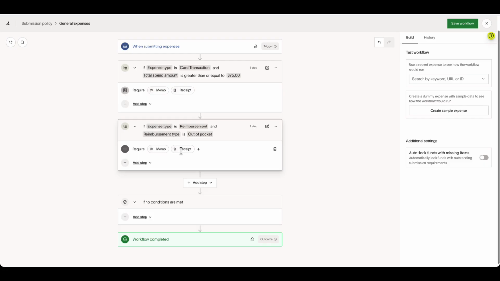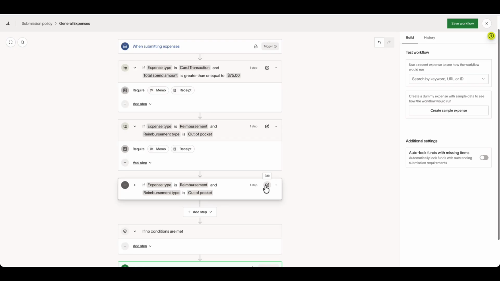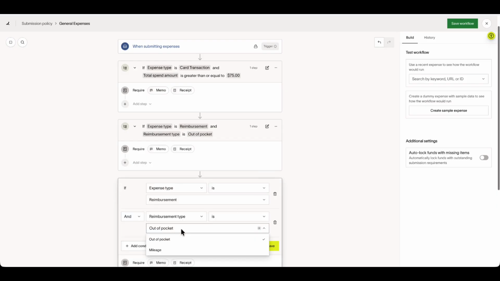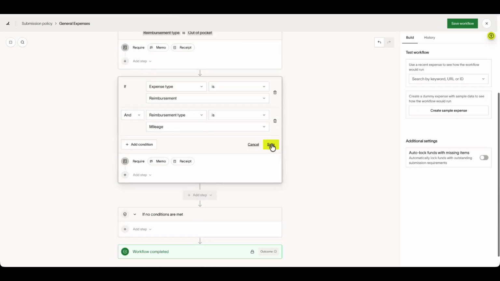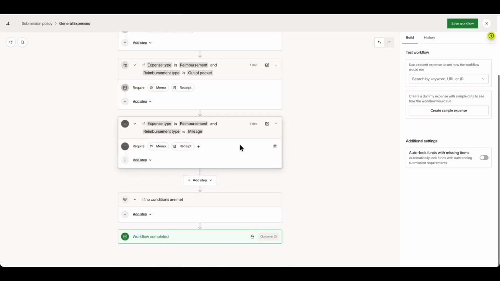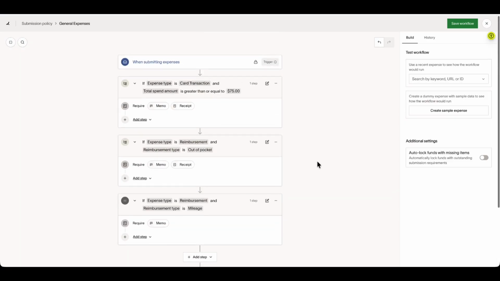If you are planning to use reimbursements for mileage, you could duplicate this policy by clicking on these 3 dots and then clicking Duplicate. Then you could click on this edit symbol, and where it says out-of-pocket, switch this to mileage and click Save. Since gas is a little bit difficult to get a receipt for, you can always click on Receipt and uncheck it and select Mileage Reimbursement Location and other fields here to make sure you have all the information you need. An approver will review your expense after submitting your submission requirements, including for reimbursements. Save your workflow on the top right.